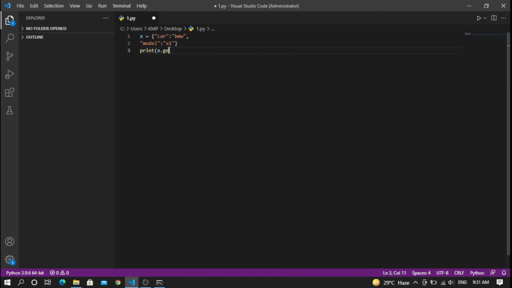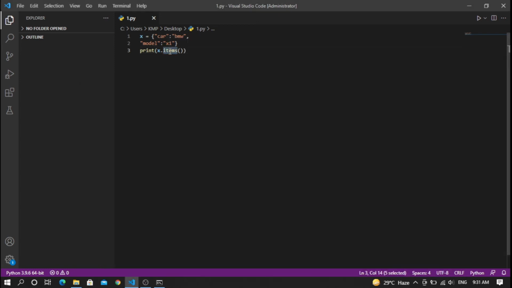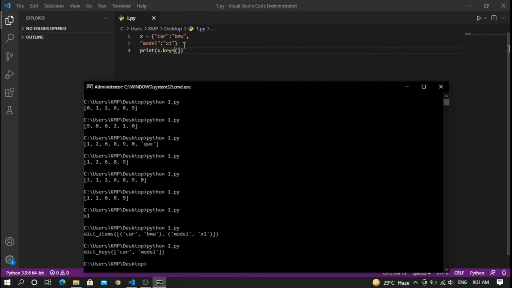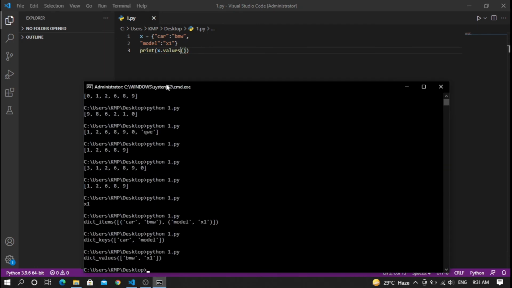Another method is called items. What it will do is return all tuples containing key value pairs. So as you can see, in the dictionary items, car is a key and BMW is the value of it, model is a key and x1 is the value of it. So that is what items does. Now if you want to work with only keys, you can type keys here, which will return all the keys, like car and model. Also there is a method called values, which will return only values, so BMW and x1.